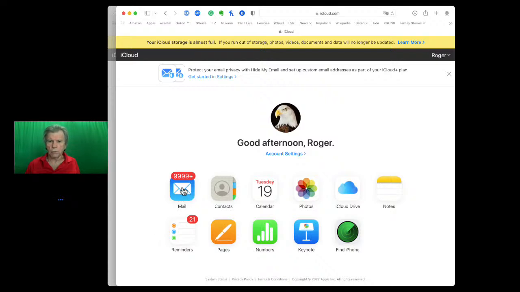So that would include your mail, contacts, calendar, photos, iCloud Drive, notes, reminders, Pages, Numbers, and Keynote. And then last, but certainly not least, here is Find My iPhone. And of course, they should have changed this to Find My, but they haven't gotten around to that because it's not just your iPhone that you can find here.